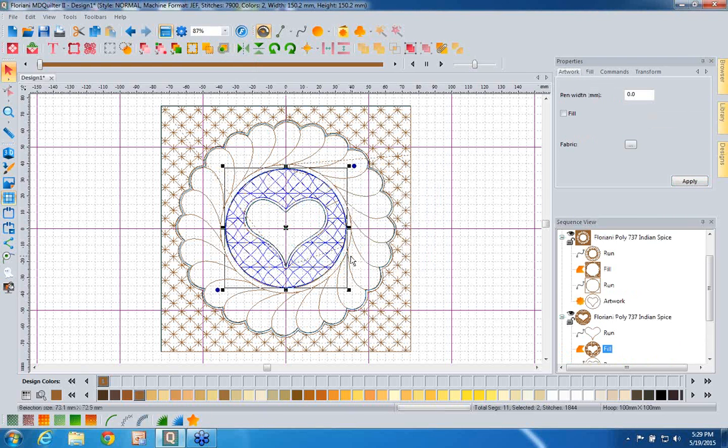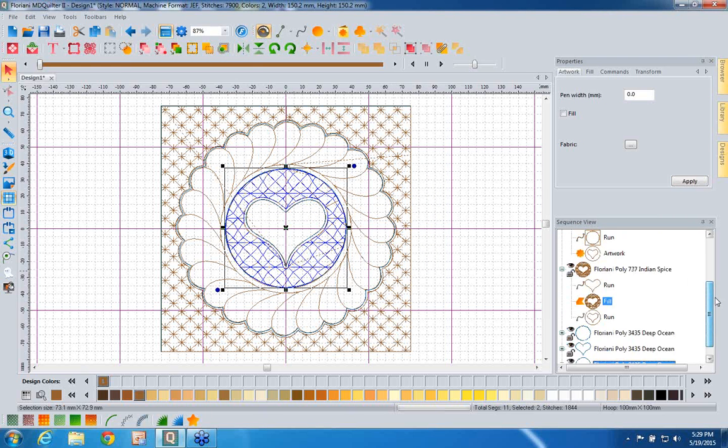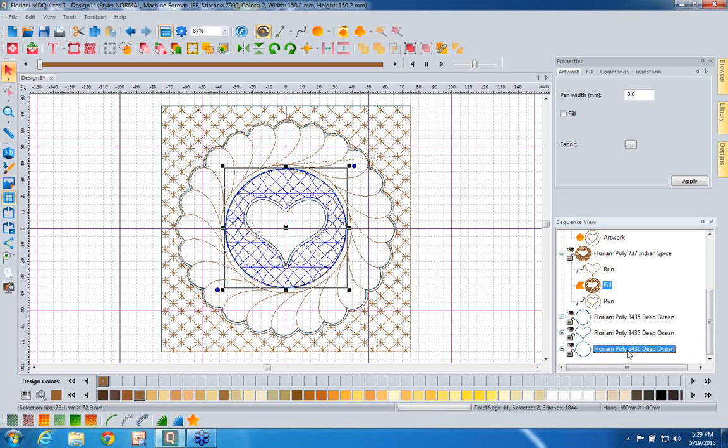So now we've created, if we scroll down to the bottom of our sequence view, 3 new run stitches, and they're in the default color of the Floriani Poly 3435 Deep Ocean. The bottom one is selected, or should be selected. If it's not, go ahead and select it. What we're going to do is select the other 2. So we're going to hold down our Control key and select the second one up, and lastly the next one up. So now we've got all those run stitches that we've created.